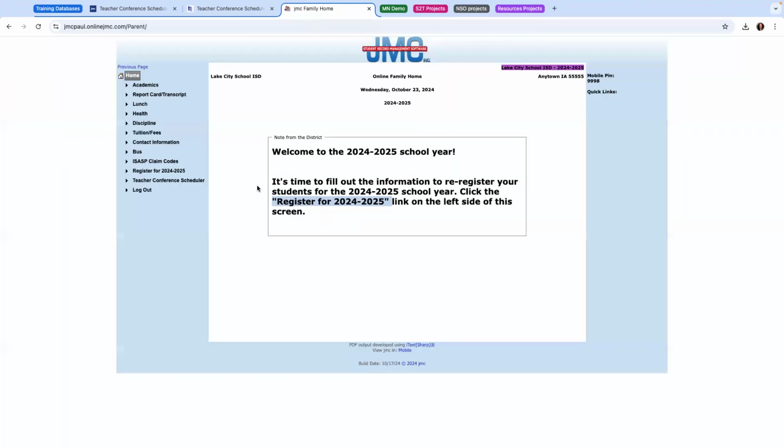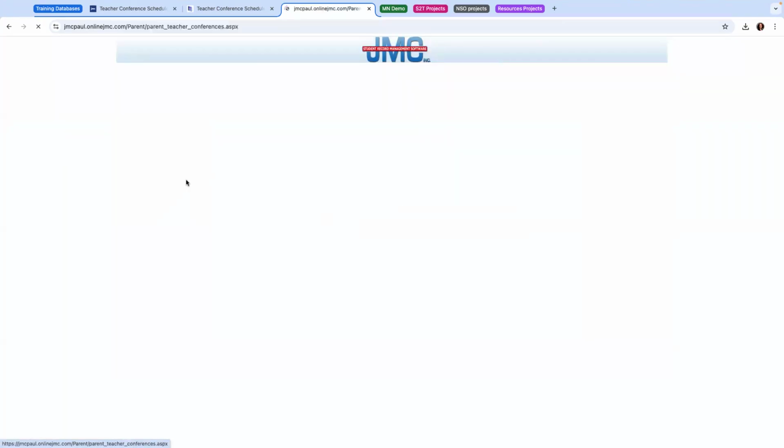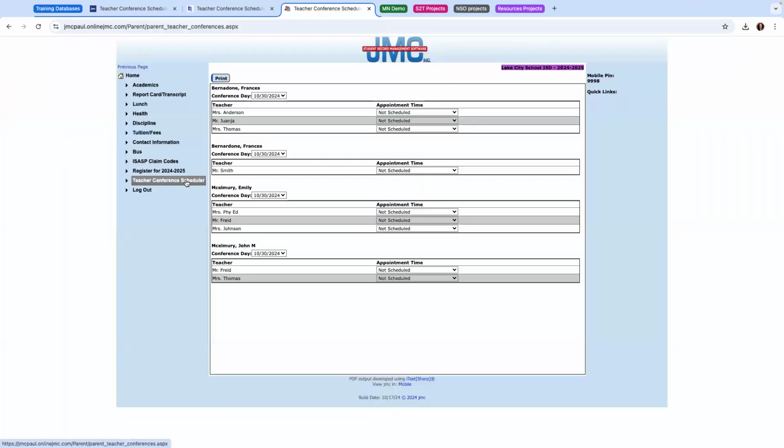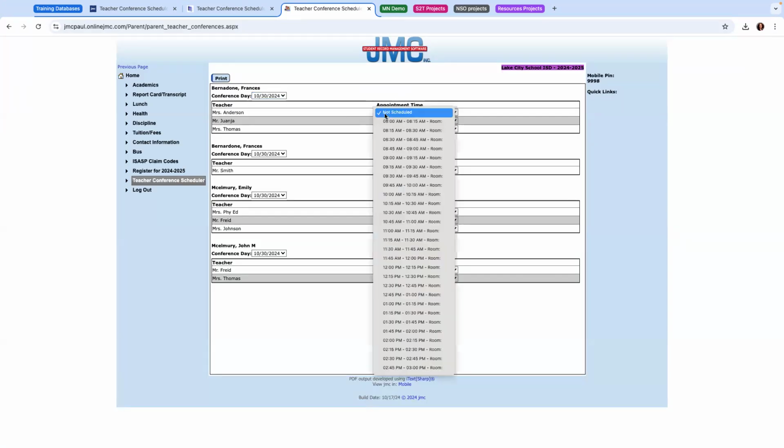Log in and go to Teacher Conference Scheduler. So you can see at the top, I have the conference day. I select the day that I want to have my conferences. I see my student name right up here at the top, and then I see all the teachers that student has. So I can come in for each teacher and select an appointment time.